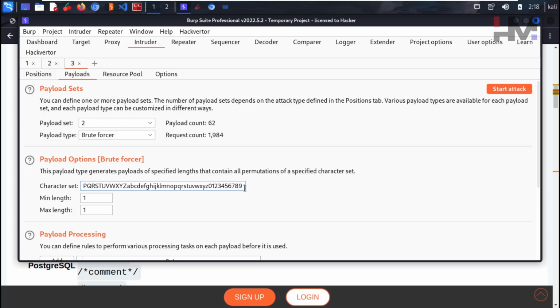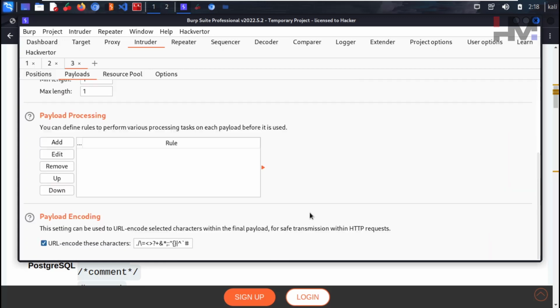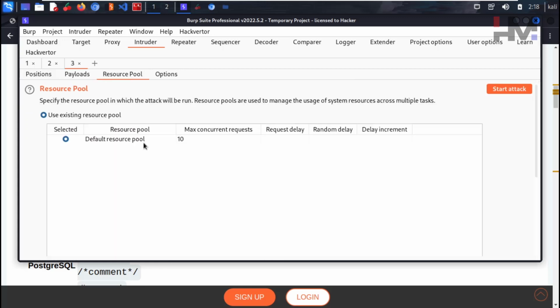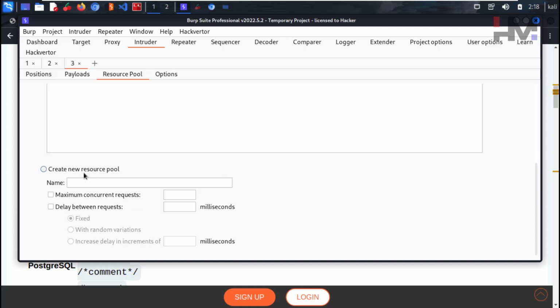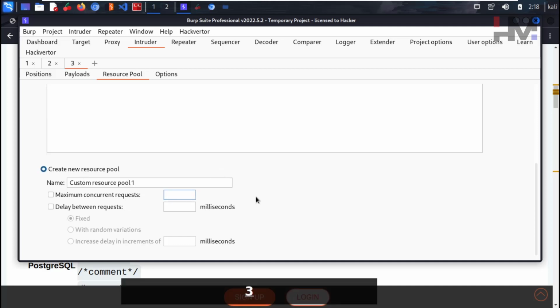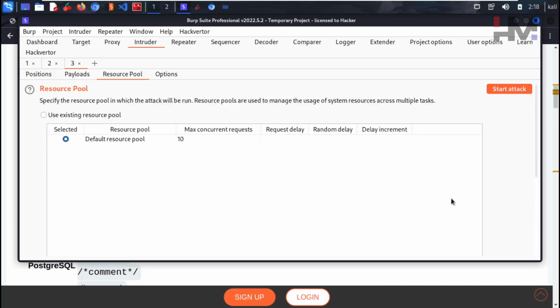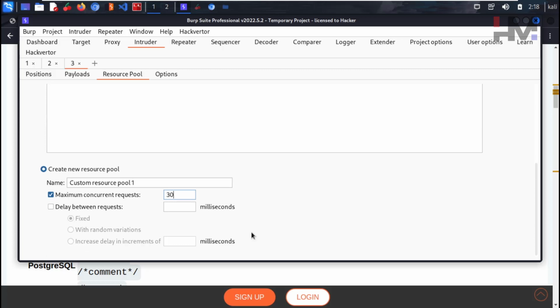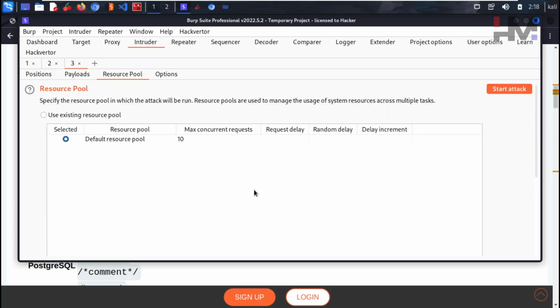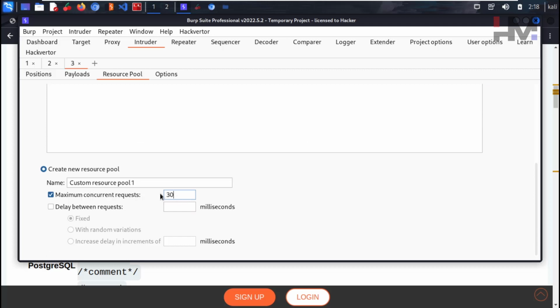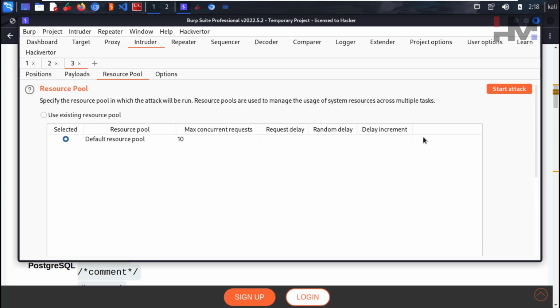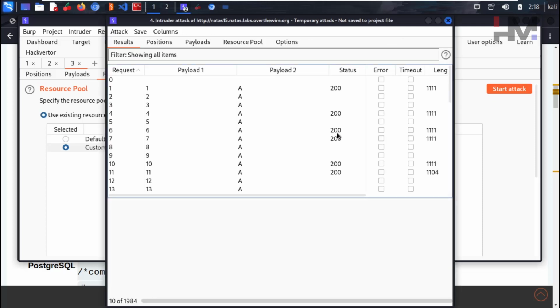Let's start the attack. To speed things up, you can also keep the resource pool at 30, because there is no restriction. When we are using time delays, it is a bit more difficult, but since we are using only true or false conditions, I think we can throw as many requests as we can. So I'm keeping 30 to speed up the attack. Let's get started.